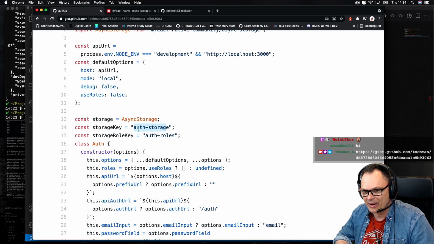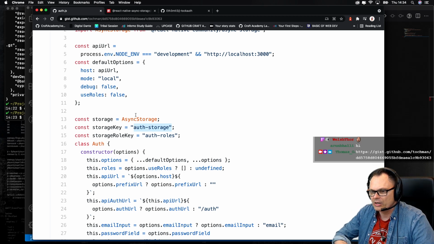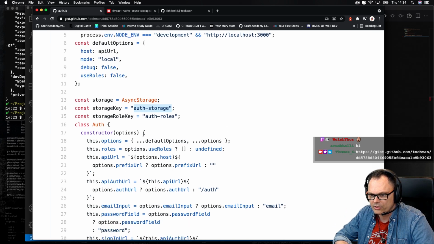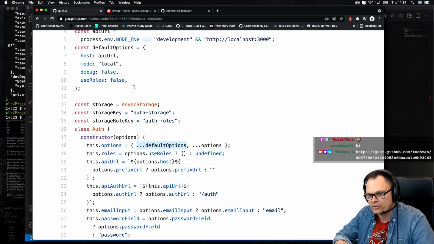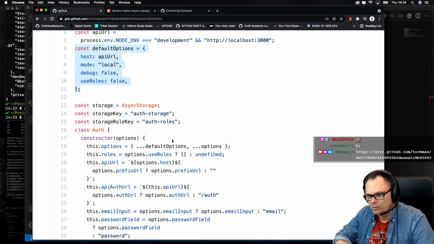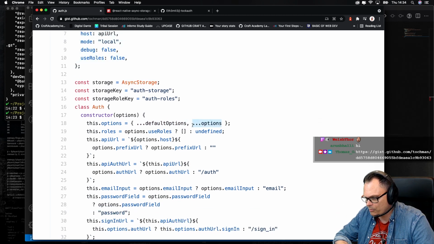Right. Anyway, if we store something in this async storage, the key that we will be using is called Auth Storage, right? You guys used something like not current user, but something user. User data. Yeah. So in our case now that will be called Auth Storage, and then we instantiate this class. We have a constructor here, and in the constructor we just take into consideration the default options that we defined here, but we also pass in some other options that are passed into the constructor, basically. So that's pretty simple.